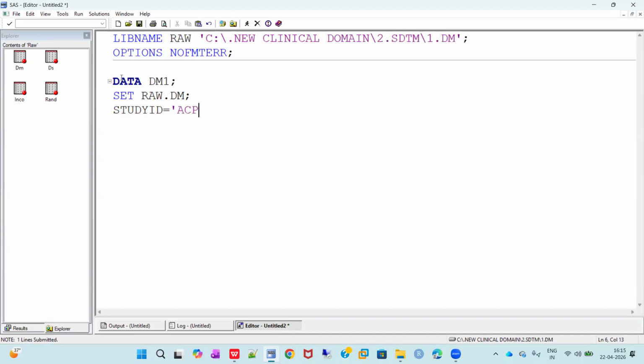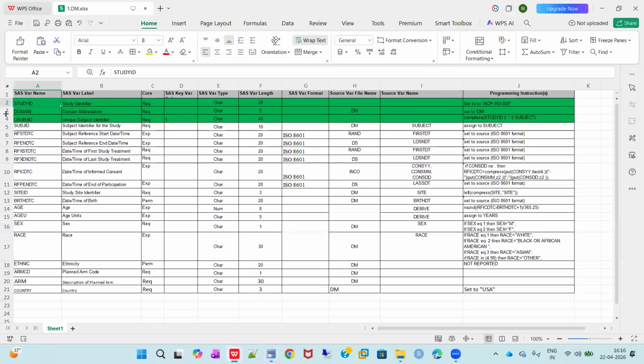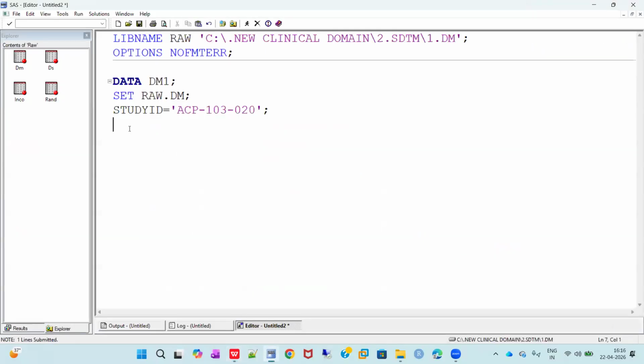Whatever value they have given, you need to write. Character values should be in quotations, and after keeping that in quotations, a semicolon. The next variable will be DOMAIN, the domain abbreviation. This is also a character, a two-letter word. We all know SDTM domains are all two-letter words. The length should be 40 bytes and it is set to DM. So the next variable is DOMAIN: character, quotations, and DM.